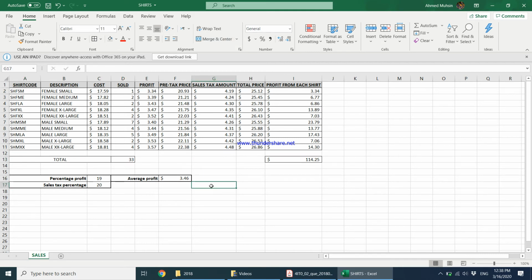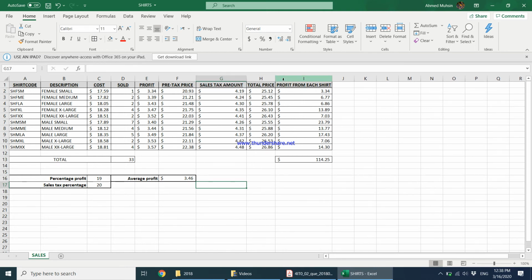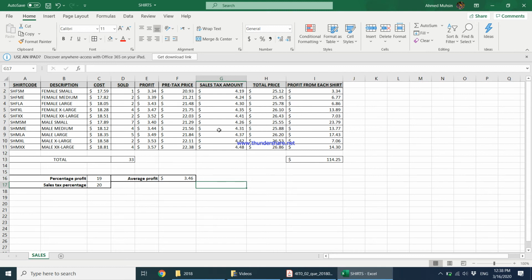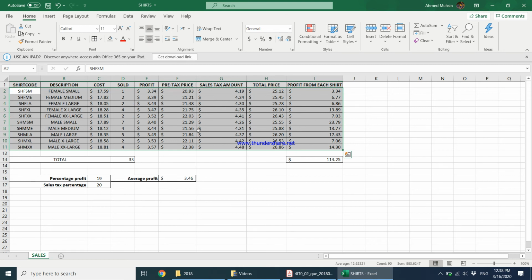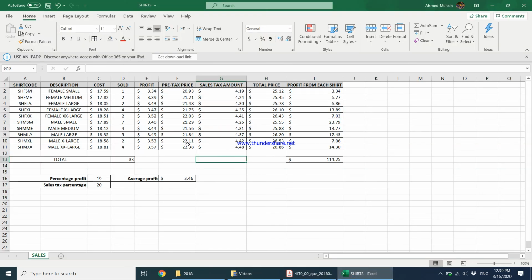Okay, so now the data looks much better. If you want, you can make a couple of columns a bit bigger. Yeah, it looks much better. If you like, you can also center align your data, center and middle it. Okay, so well presented and all data should be visible. So make sure all the data is clearly visible. Let's make these two also center aligned and middle aligned. Okay, that's done as well.